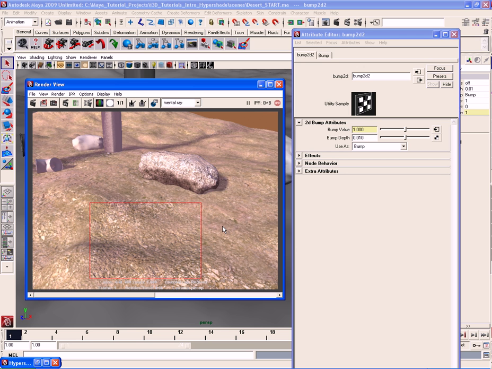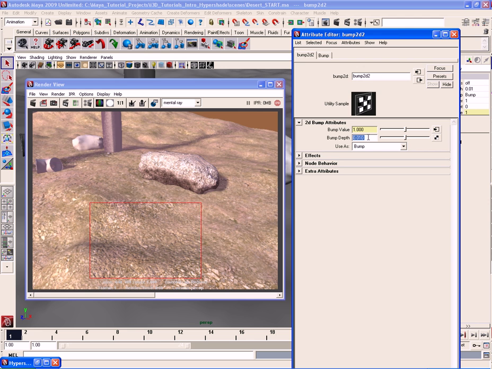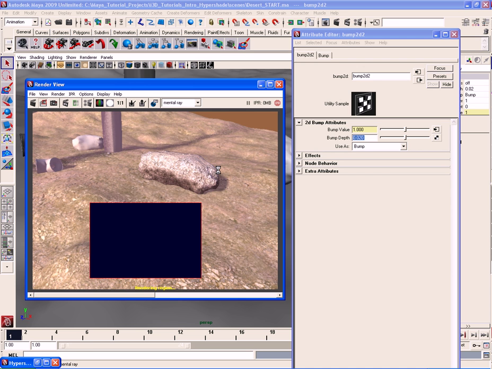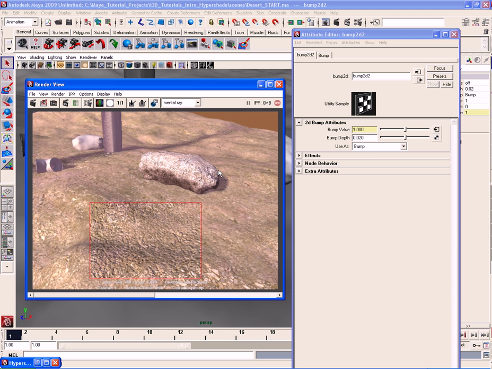And that looks a little bit better, but you can barely tell that there's a bump effect going on. Let me raise that to about 0.02, and do another render region. Okay, that looks a little bit better, much better improvement than before, but I'm not too happy with that, and I think I know why that is.